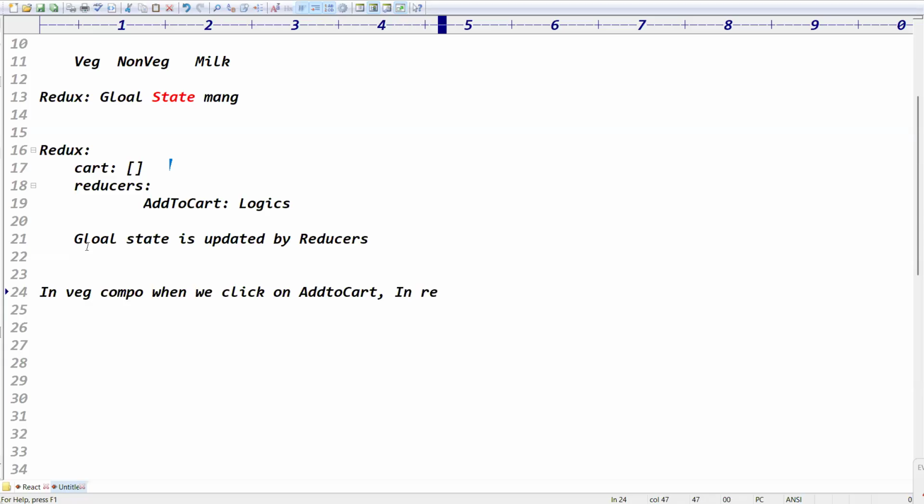In Redux, what executed? Reducer logic executed, so it updates the global state. Update the cart is nothing but what state? Local state or global state? Global state, right?